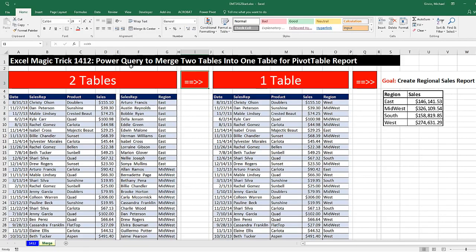Hey, we got to see how to use Power Query to merge two tables into one table for a pivot table report. Here's our two tables. If we didn't use Power Query, we could add an extra column to this table and use VLOOKUP so we can get the region into the transaction table. Or we could use the data model and relationships. But here we want to see how to merge these two tables into a single table. In essence, the outcome will be this extra region column that will allow us to summarize the sales by region. And then we want to create a simple pivot table.